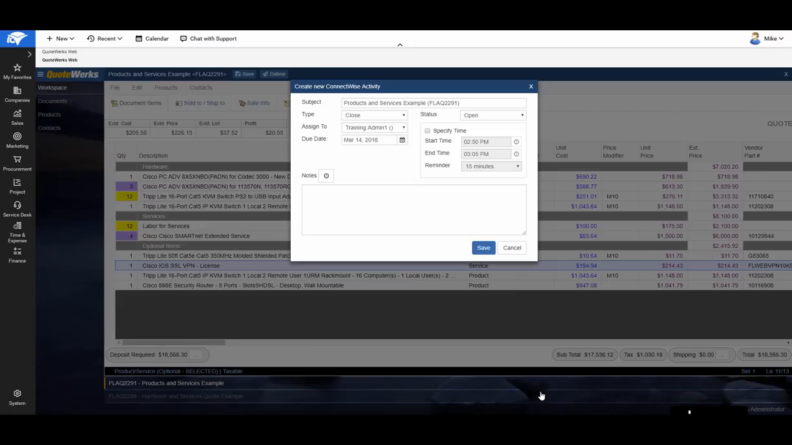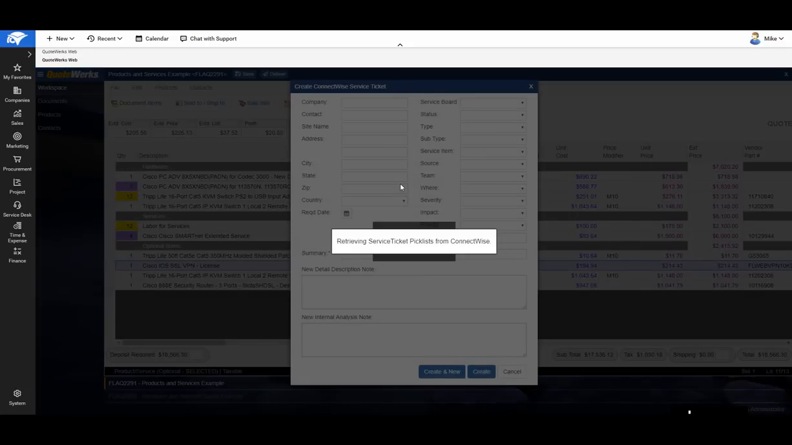Now ConnectWise is prompting us to create the new activity in ConnectWise. So we can select call, select who we want to assign it to. We'll say training admin, the due date, status, put any notes in there, and then we could hit save. For this example, I'm just going to cancel out. Same thing for the ConnectWise activity. If you want to create more than one, so it's that follow-up activity and then a one-off activity, it just gives you the option to create more than one.